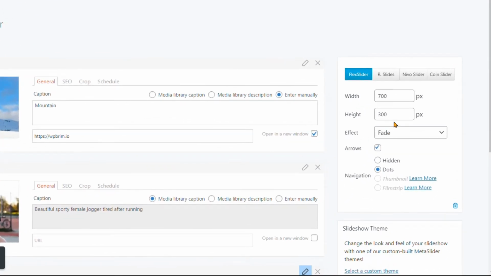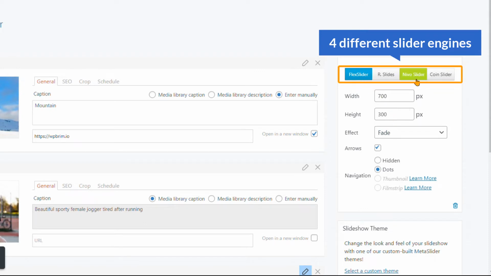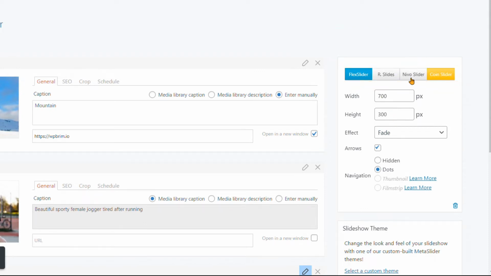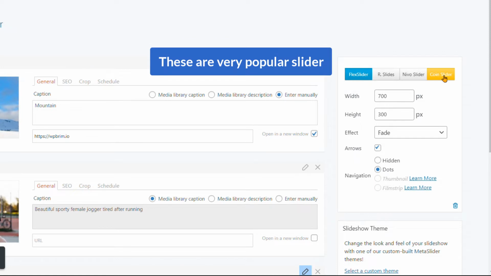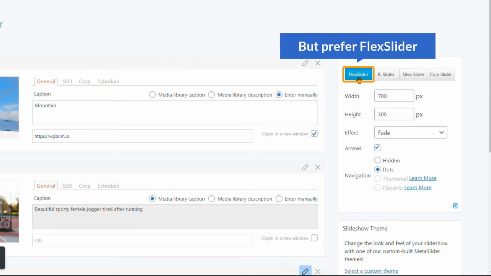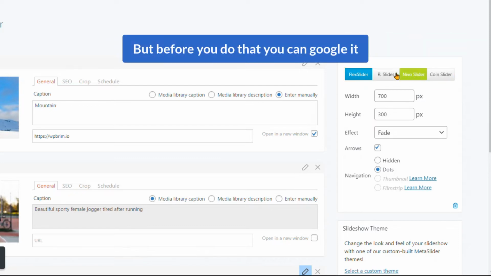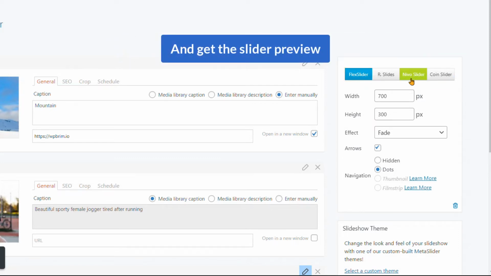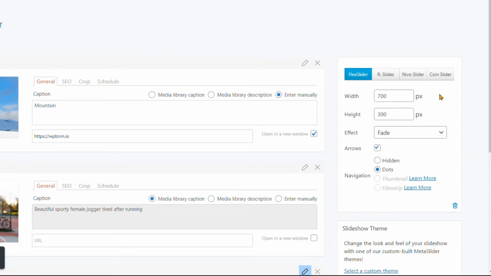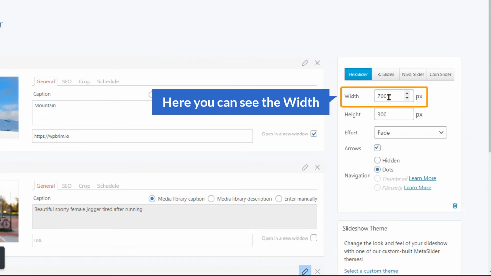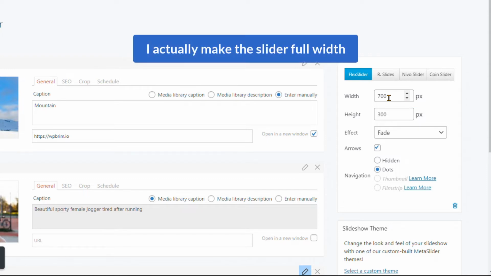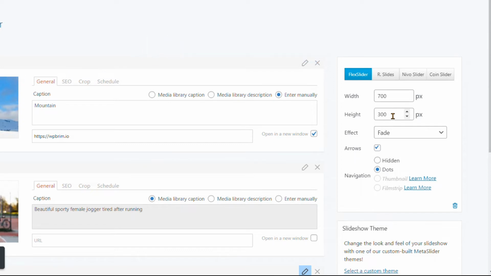On the right side, here you can see 4 different slider engines: Flex slider, Art slider, Nivo slider, and Coin slider. These are very popular sliders, but I prefer Flex slider. You can select any of these, but before you do that, you can Google it and get the slider preview. Okay, so friends, here you can see the width. I actually just made the slider full width, so I won't do anything from here.